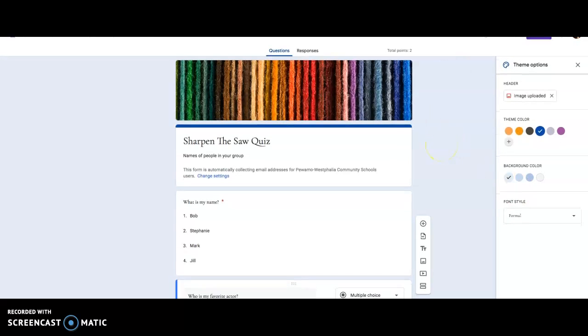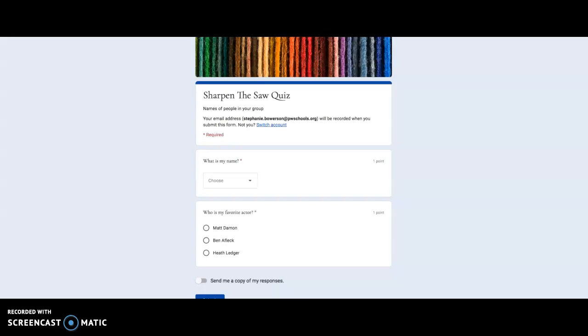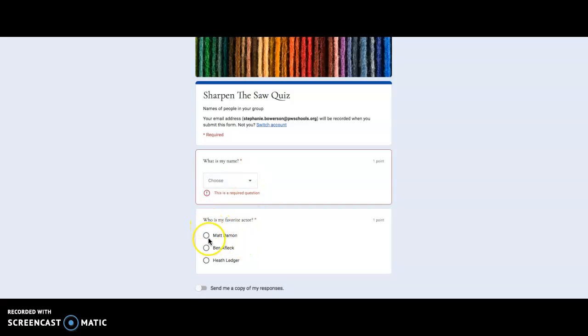When you are finished, you can use this little eye icon for previewing so you can take a look at what your quiz would look like. Notice that it has the drop down menu. Notice this is the multiple choice.